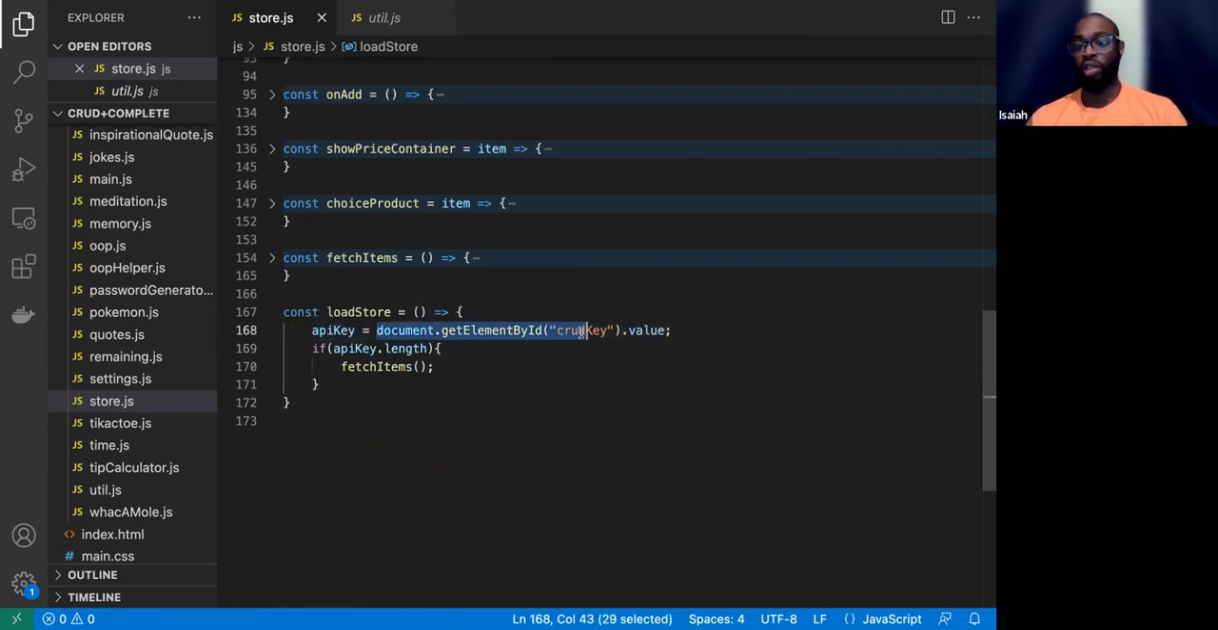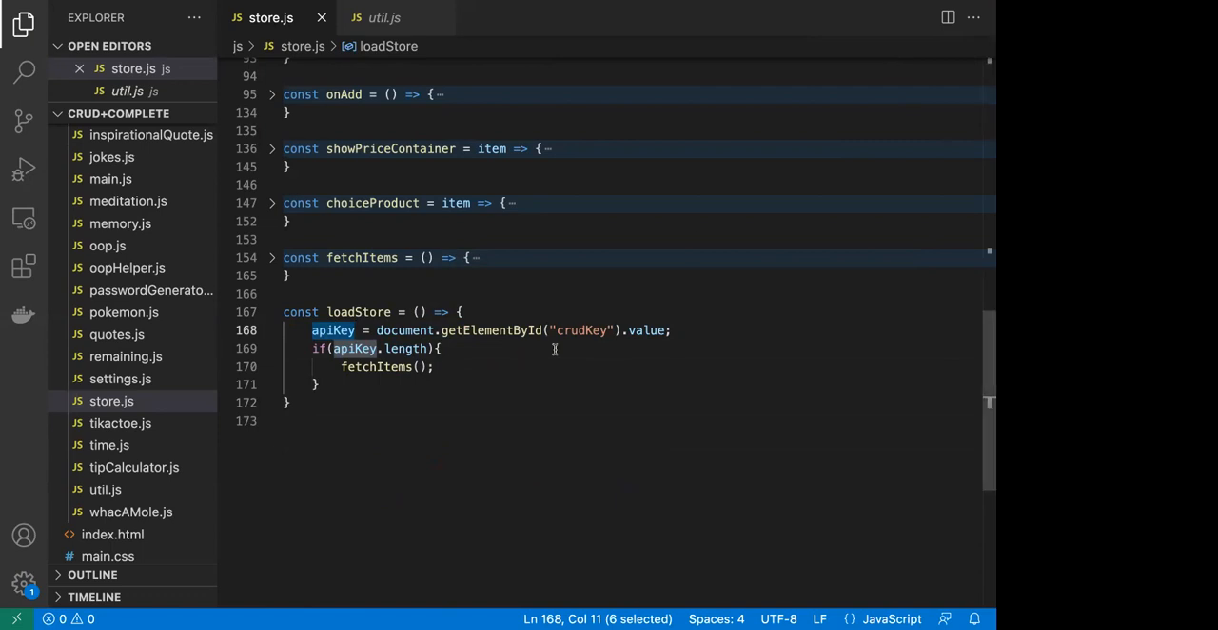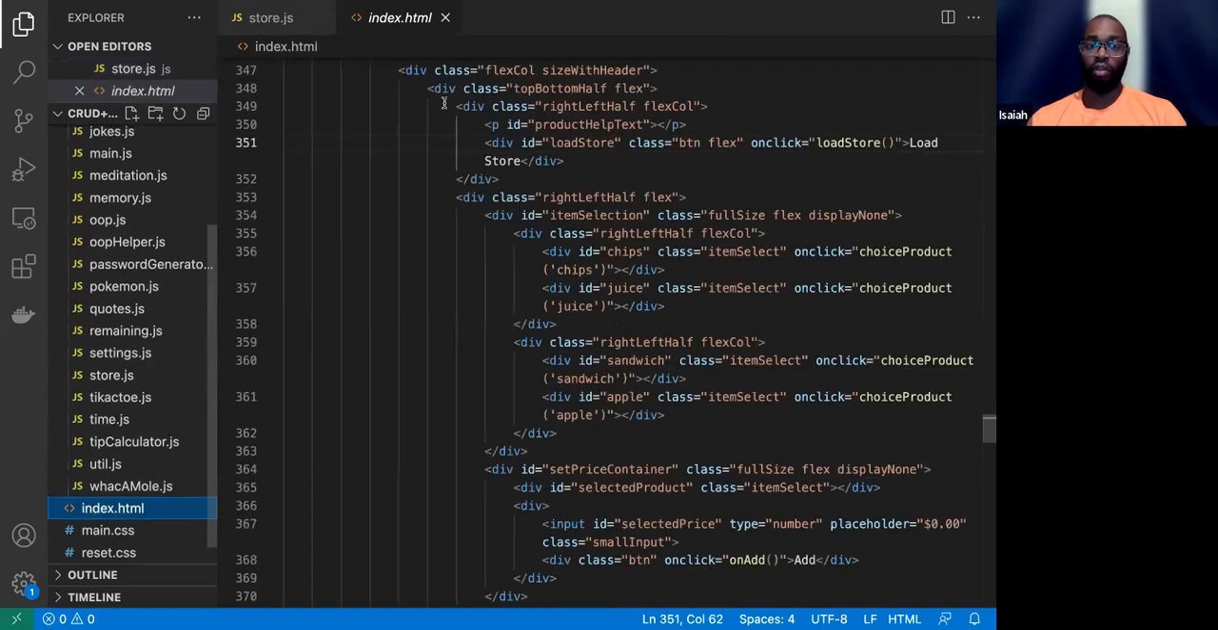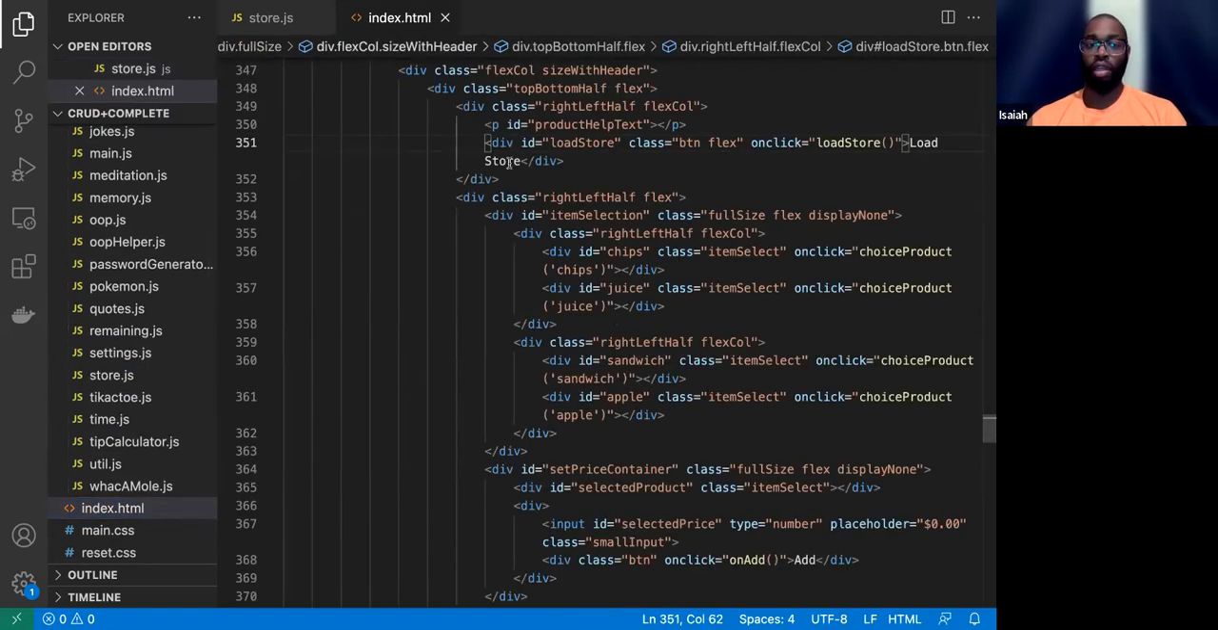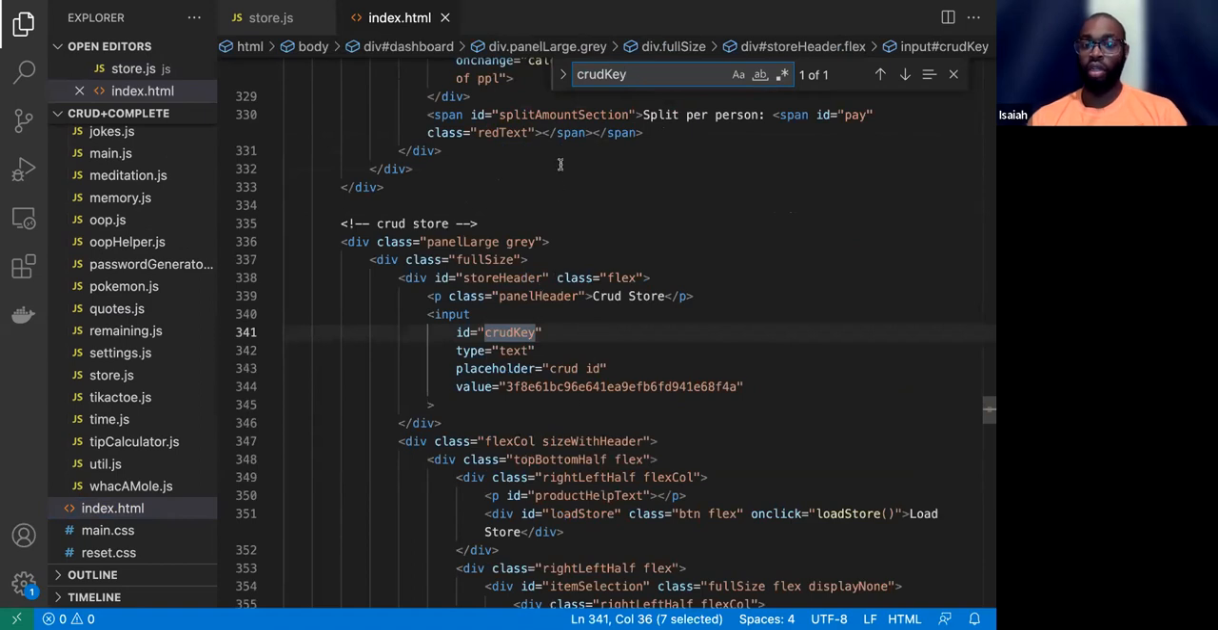So we're doing a document.getElementById. We pass an ID and we get the value. What do I get into this variable? You're putting the API key into that crud key. Right, exactly. Crud key is here, so we're getting access to that HTML element, and then we're getting the value from it, whatever we paste inside of there.